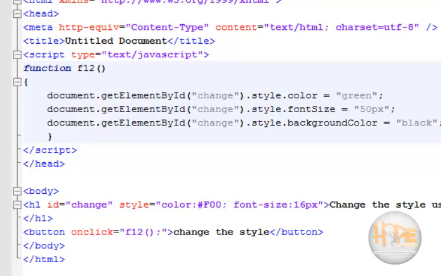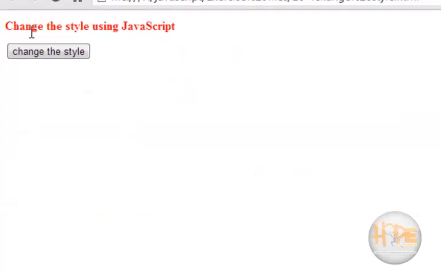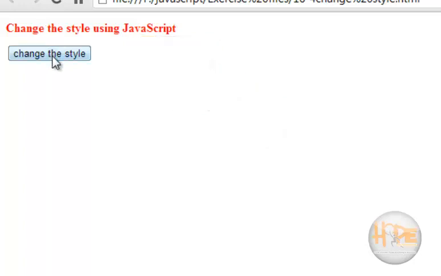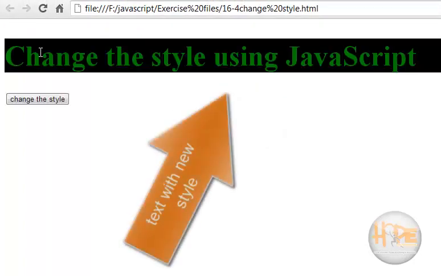Now let's see the output. So this is our simple text, which contains red color and 16 pixel font size. Now I am going to click this button. So here is the change of style.